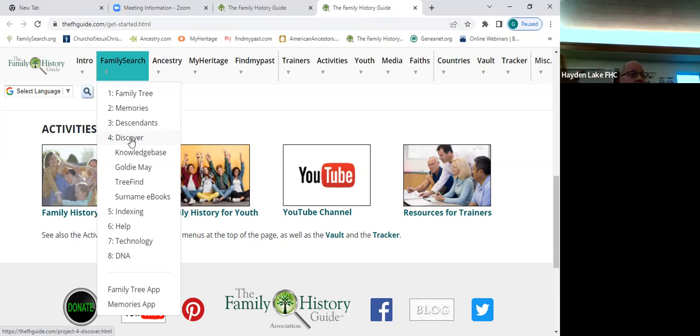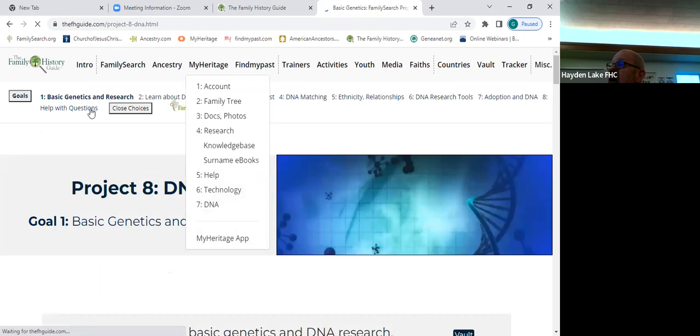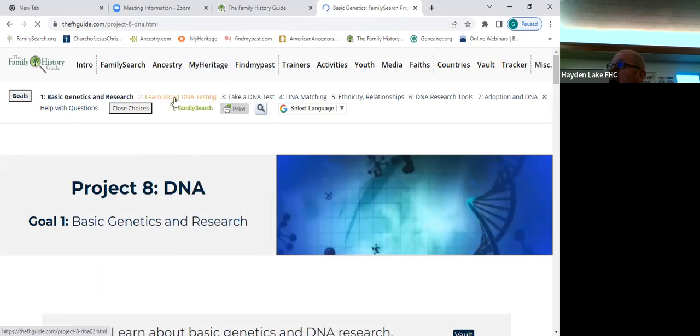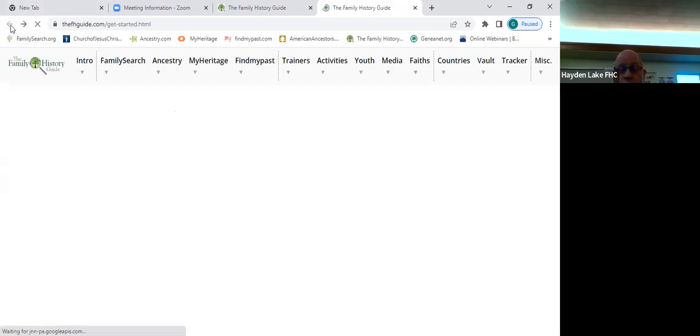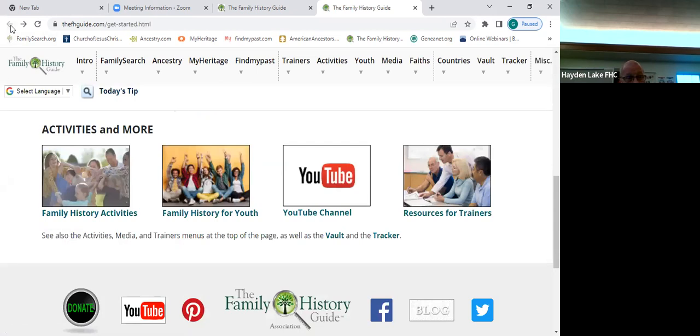It's all outside resources. So although in DNA they talk about basic genetics, learn about DNA, take a DNA test, and it'll guide you where you can access those tests from. DNA matching, ethnicity, research tools. So it will help you to learn how to do that, but the results will come through the entity that you've used for the DNA results.